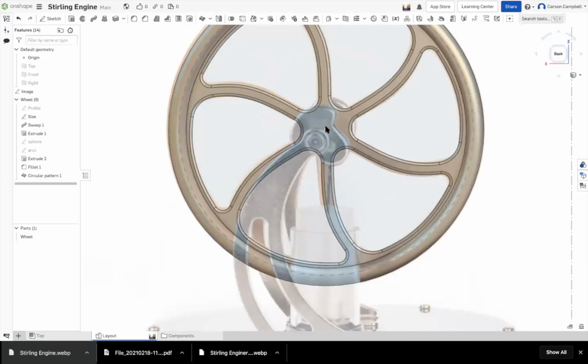We need a grand finale on this video, so we'll just show the Stirling engine working.